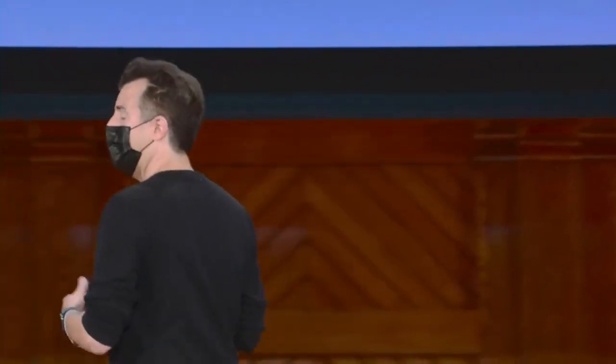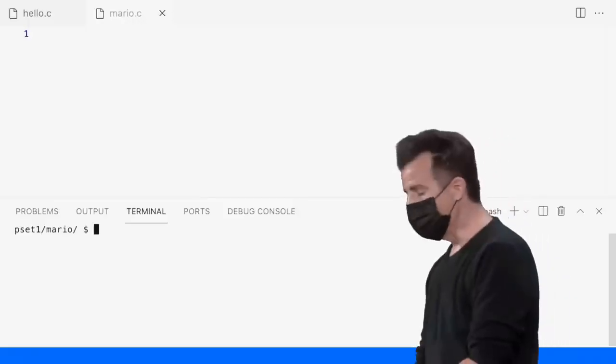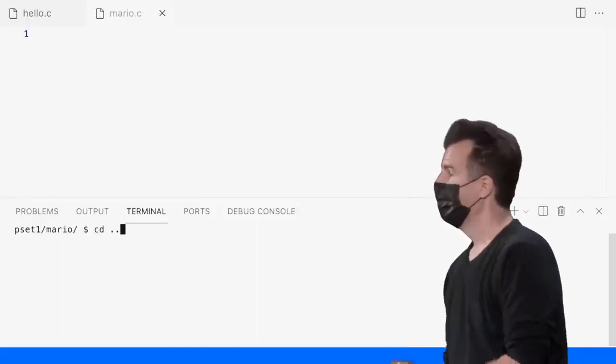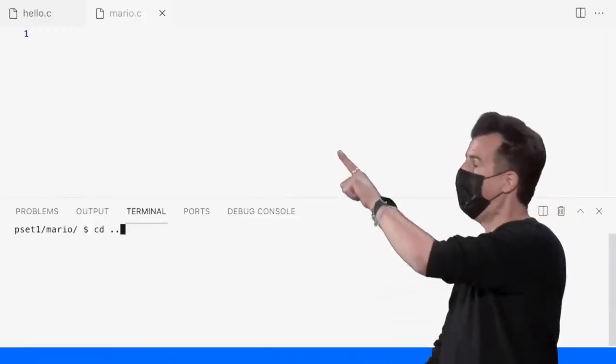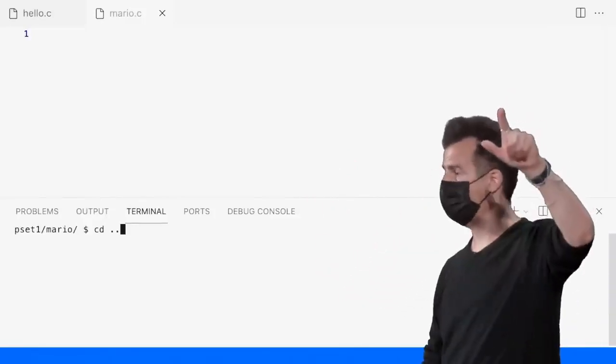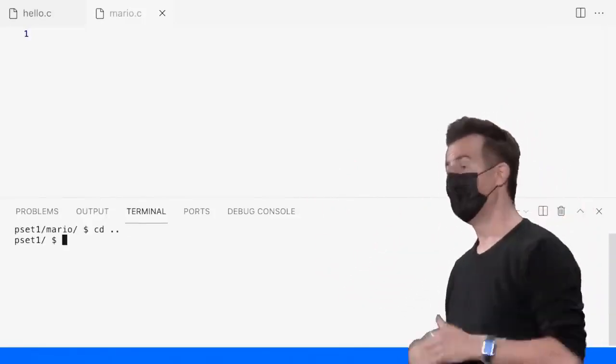How do I get out of this folder? In my Mac or PC world, I'd probably click the back button or something like that, or just close it and start all over. In the terminal window, I can do cd .. .. is a nickname, if you will, for the parent directory. That is the previous directory. So if I hit enter now, notice I'm going to close the Mario folder, aka directory, and now I'm back in pset1.